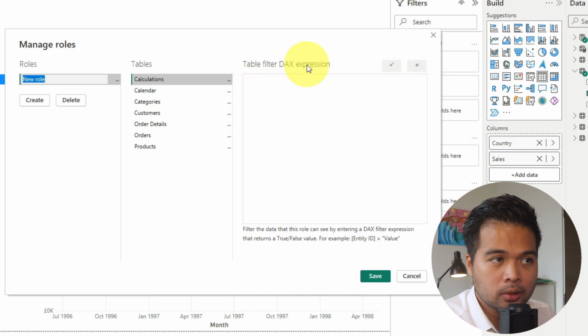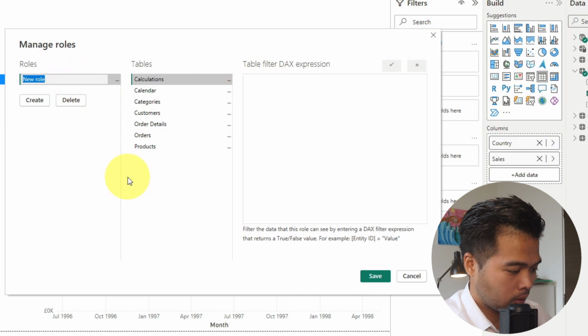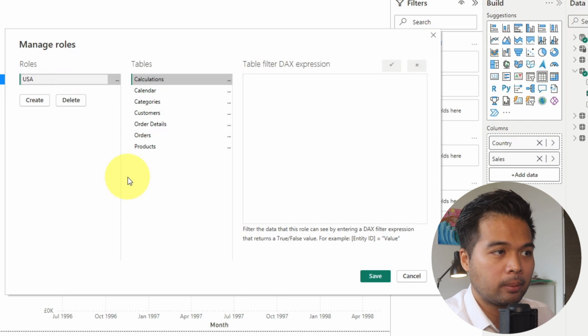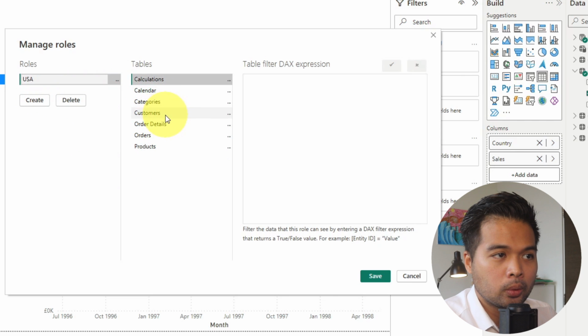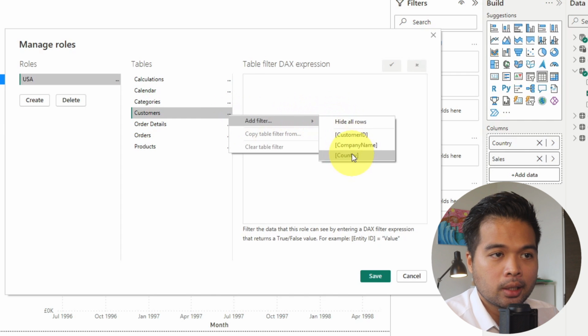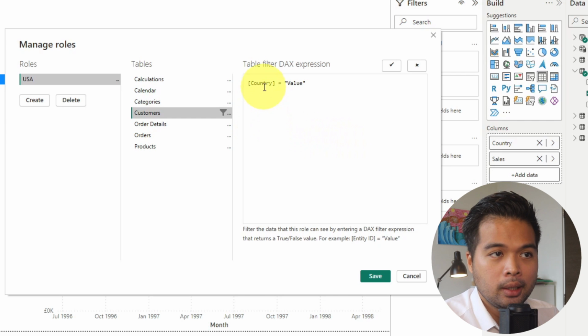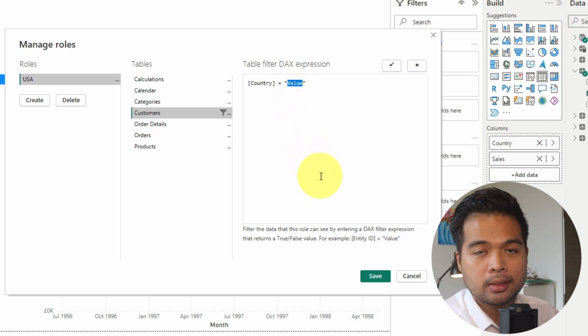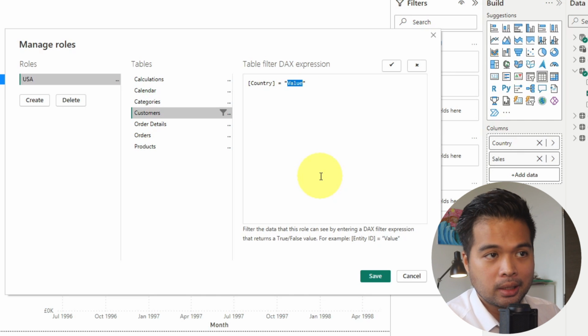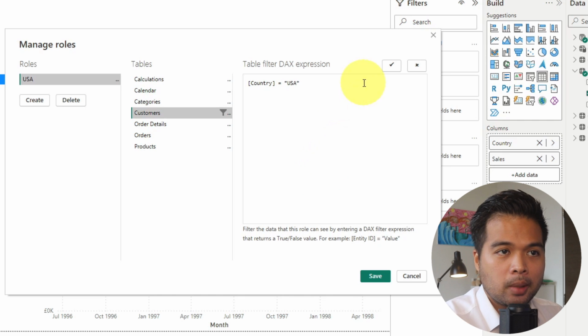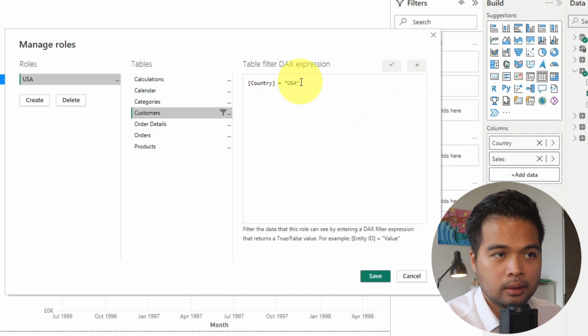DAX expressions or filters on these tables for this specific role. So let's say we want this role named as USA. We're going to go to the customers table because that's where the country column exists. We're going to go to add filter on the country. So now when we selected that option, it automatically generates a DAX expression for us, filtering the country column with a value as a placeholder here. Now we want to replace this with the USA because we want the USA filter to be applied in this customers table. So we're going to replace that with USA. Just to make sure that it works, we're just going to verify the DAX expression. And if there's no errors, then that means that should be done.